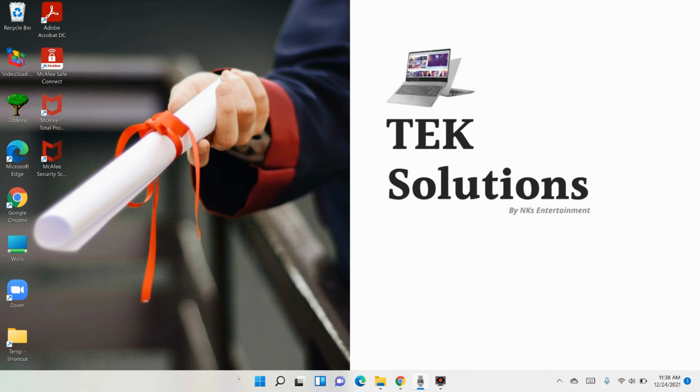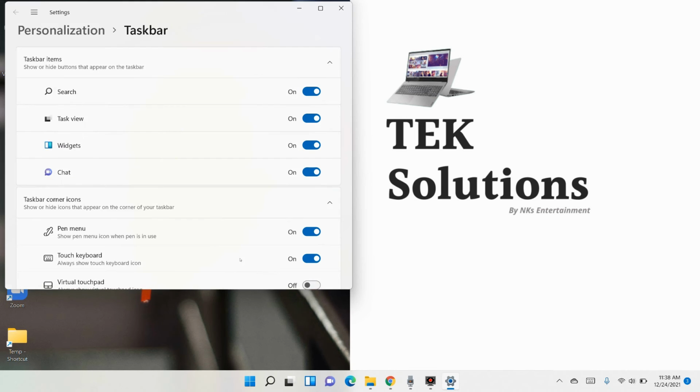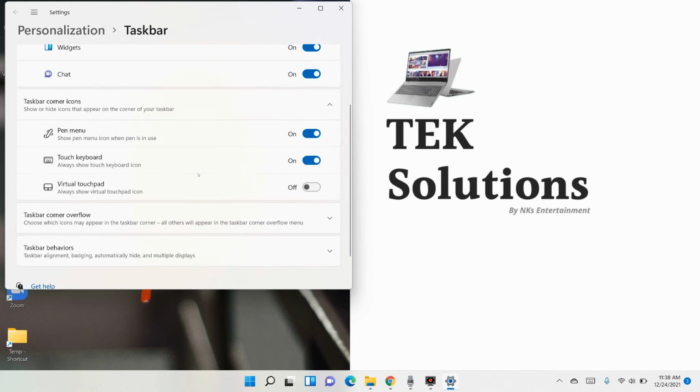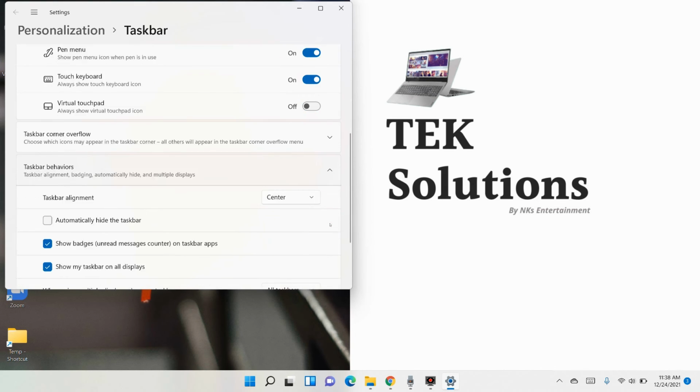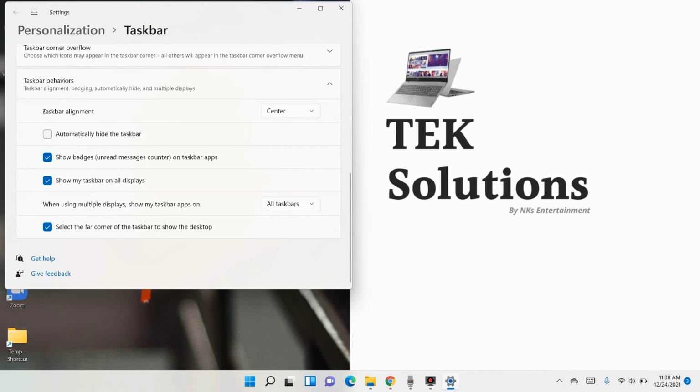from the center. For that, right click on the taskbar, select taskbar settings, scroll down, and now you see the taskbar behavior group here. Click on that. The very first, taskbar alignment, now shows at center, and just change it to the left. You see, it's moved to the left, and you can again make it to the center.